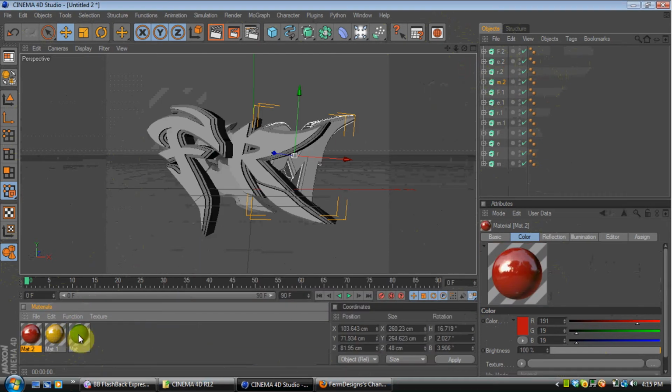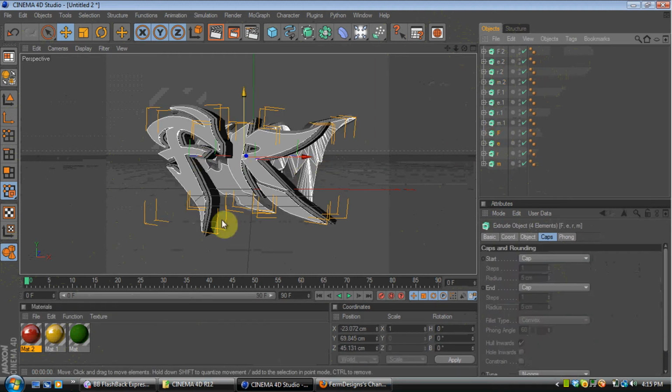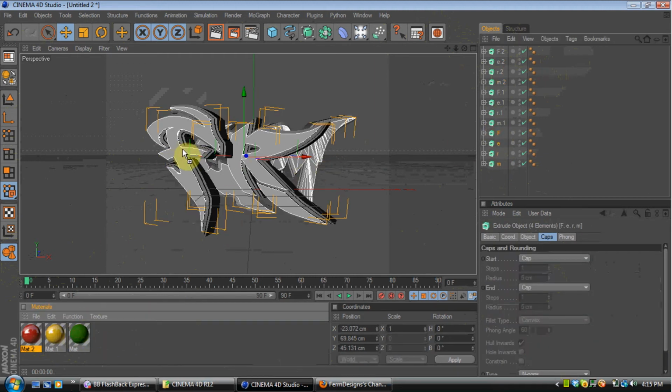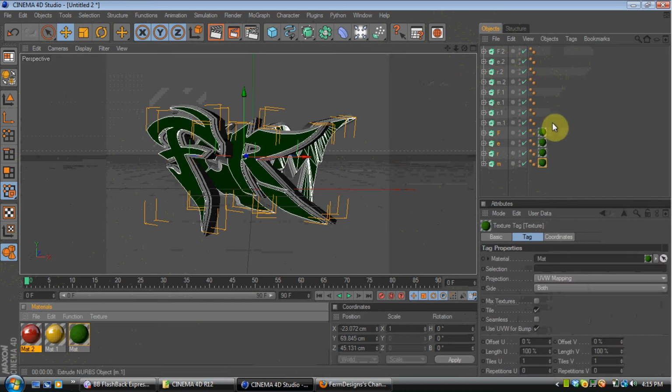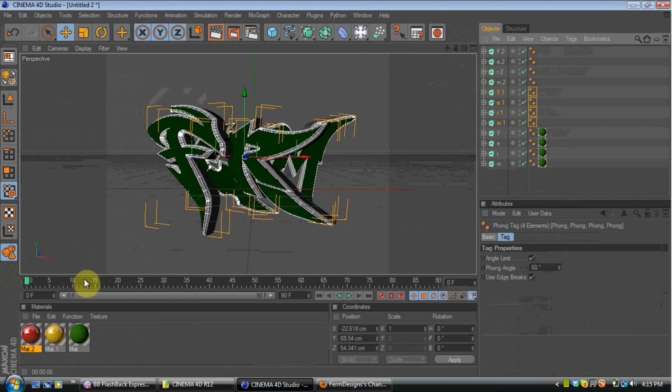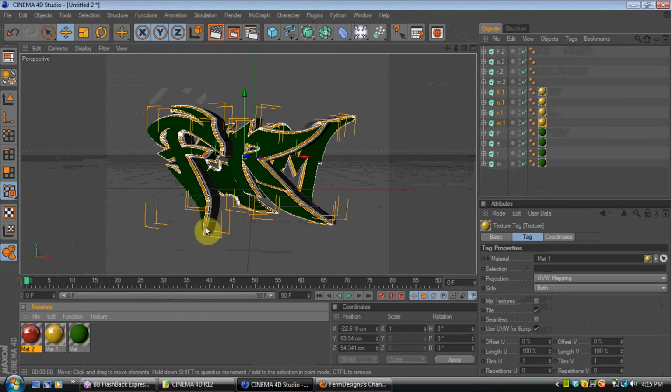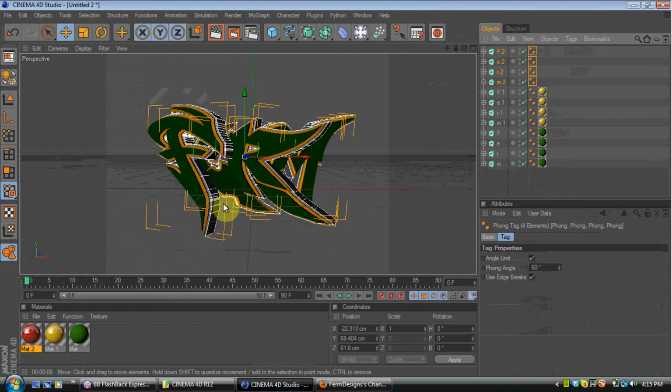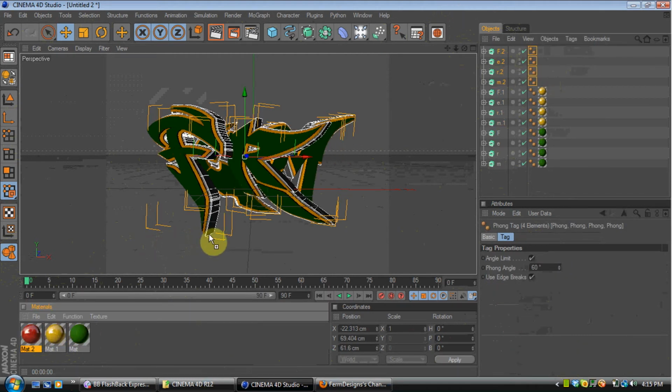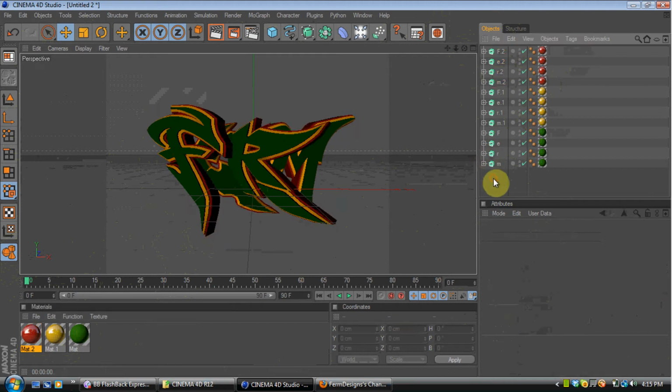Alright, there's that. Now just drag them on. So select the first 4 letters, which are your front 4, and then drag the green onto any one of the letters, and it'll do all 4. Do the same thing for the middle layer. Drag the yellow onto any one of the layers, and it'll do all 4. And then do the same thing for the last layer. Drag the red on. Alright, so we've got that.